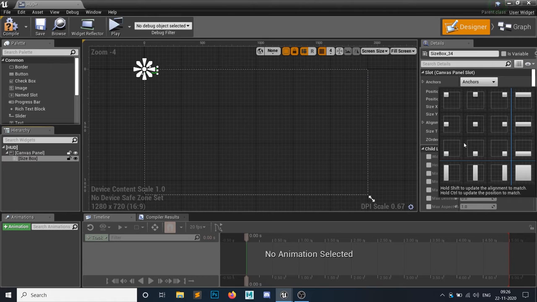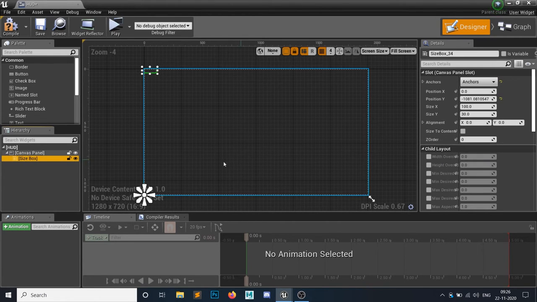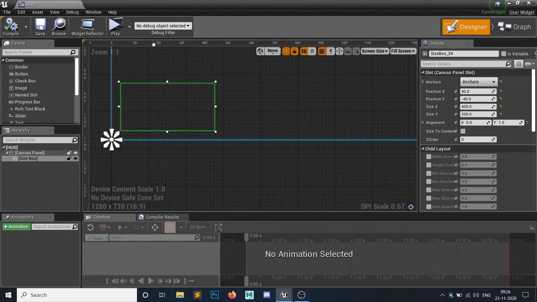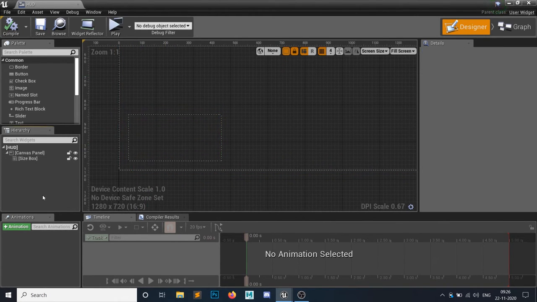Okay, so let me set the anchor point to this one. Position alignment, pivot should be 1, so it goes in here. Size would be x of 400 and y of 200. Okay, it works fine. Let's position it to minus 40, comma 40. So we will code everything in here.